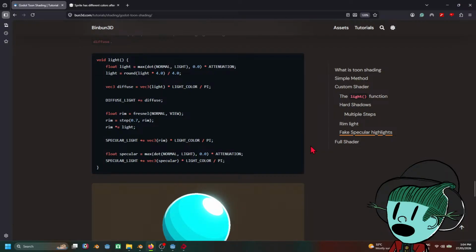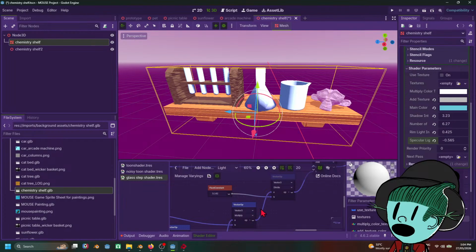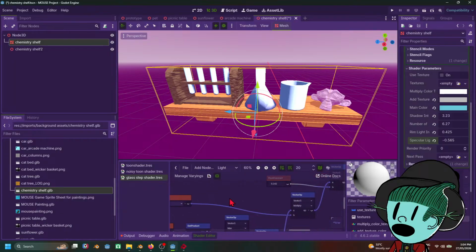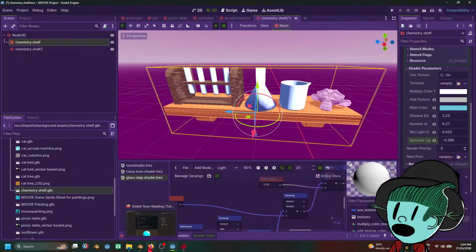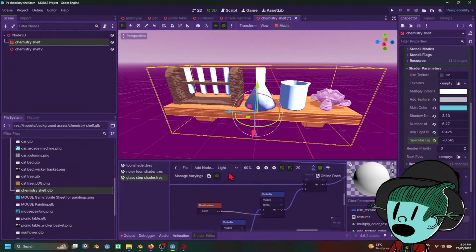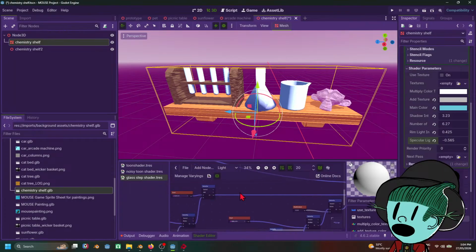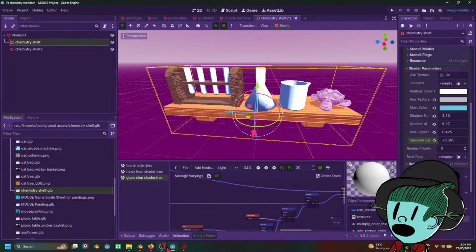Specular max dots. Get the max of the dot, normal and light, and 0. Then you multiply it by the attenuation. Okay, and then we multiply this by the light color, and divided by pi. Then we get the specular and add once more.